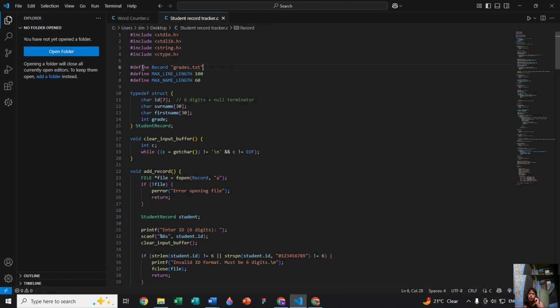First, we define the text file, which is grades.txt, but we call it record here. Then the max length will be 100 and the name length is 60. Now for the typedef struct, for the constants. Here the ID should be 6 digits as per specifications from the paper. It will be 7 for the null terminator, of course. The surname maximum will be 30 characters, so will the first name.